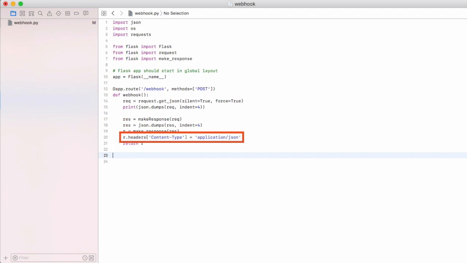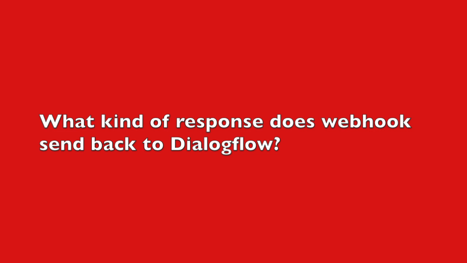We also set the content type header to be of type application/json because this is a requirement from the Dialogflow end. The response has to be of the type JSON, and the header content type has to be set accordingly. This JSON response in the right format is what we return to Dialogflow. Now, coming back to the question, what kind of response does Webhook send back to Dialogflow? This is a response in the JSON format in the correct structure that Dialogflow can understand. What that structure is, we'll see soon.